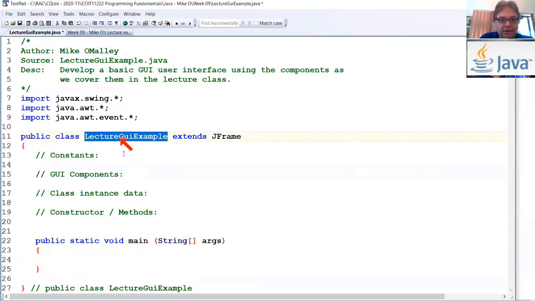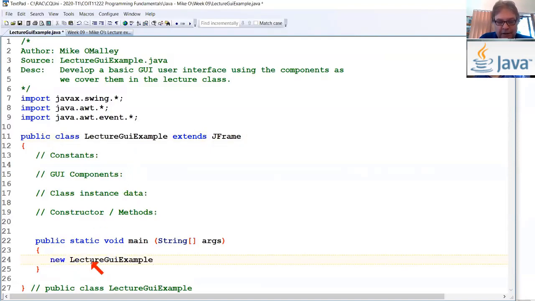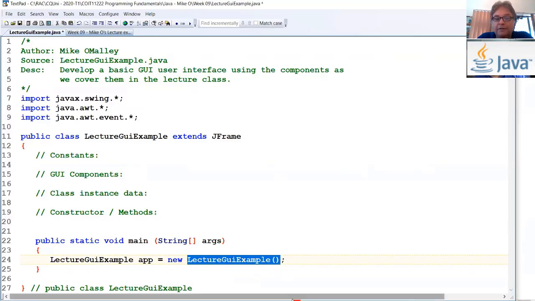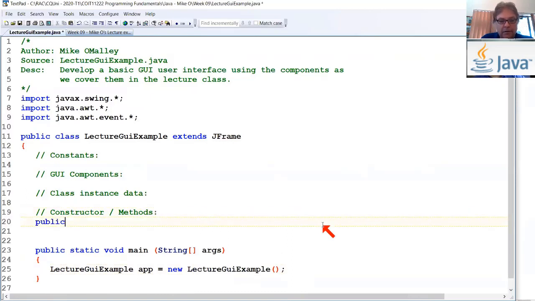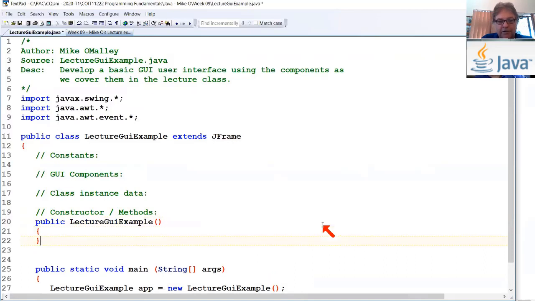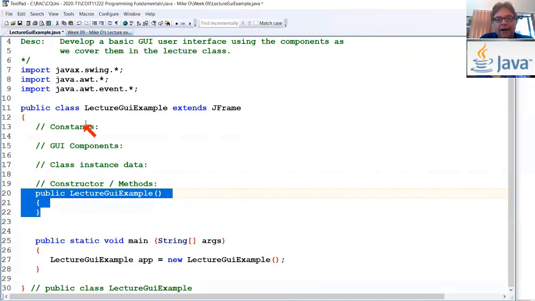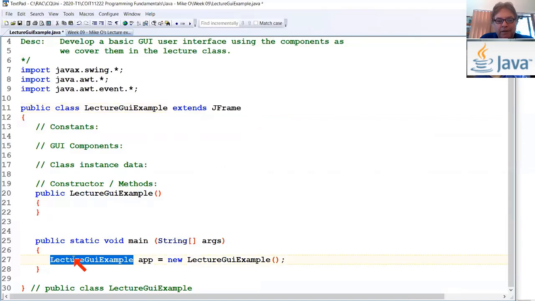So we want to create an instance of our GUI class. We're going to fire off our GUI class constructor now, and we could give it a name if we wanted to. App is equal to new. So we're creating an instance of our GUI class example, which is going to run our constructor. So we need to add a constructor: public, like the name of the class, open curlies, close curlies. That's all we've got so far. So we've got an empty constructor, and we've got extends JFrame, and we've got whatever the class name is, give it a name, app, or whatever you want to call it, equals new LectureGUIExample.